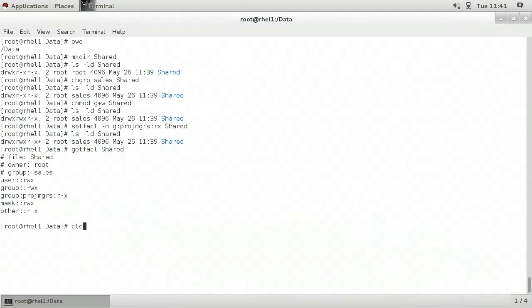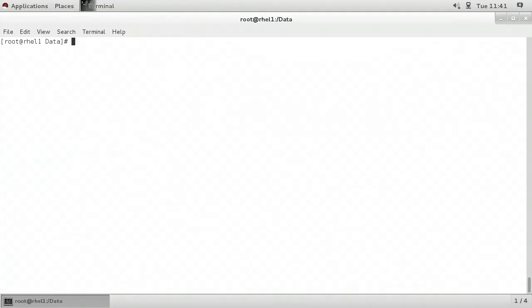Another consideration for shared directories is enabling the sticky bit on the directory. The sticky bit is a special permission bit that doesn't apply to files, only directories, and its meaning is this. It means that only the owner of a file, and of course, as always, user root, are able to rename and delete files in the directory. So we don't want users to have the ability to rename or delete other users' files in the shared directory, only their own. So for that, we're going to turn on the sticky bit.